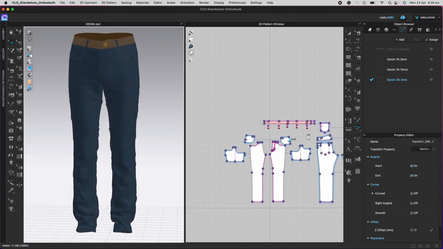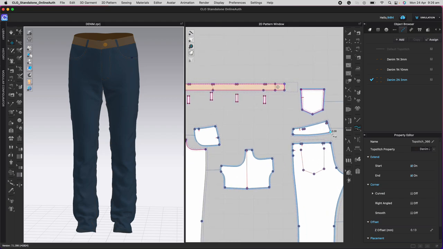Okay, and then our yoke seam as well. There we go. Okay. And that's it for our top stitching. So a few different ways of how we can apply them. It makes the garment look a lot better straight away.